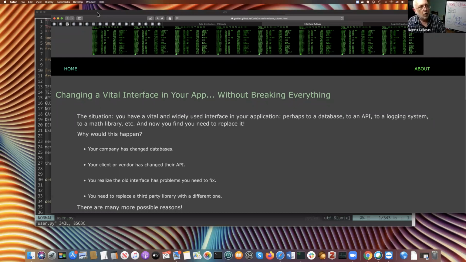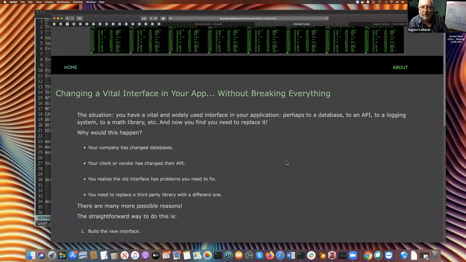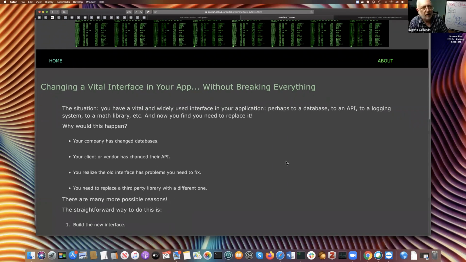Okay, so what we're going to do is look at cutting over an interface. If the interface is not important, this will be an uninteresting exercise. You just change it, since it's used in one place. But we're imagining there's some interface that is used throughout your application. Maybe you have a math library and the CIO just got flown to Vegas by a company with a new math library and ordered everyone to cut over to that.